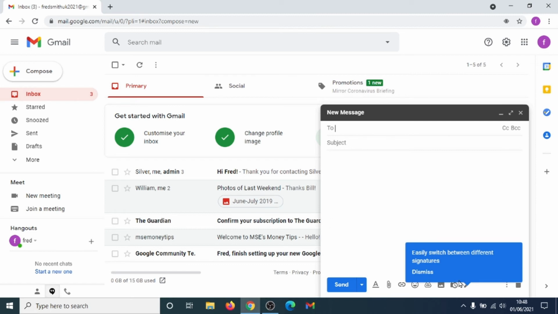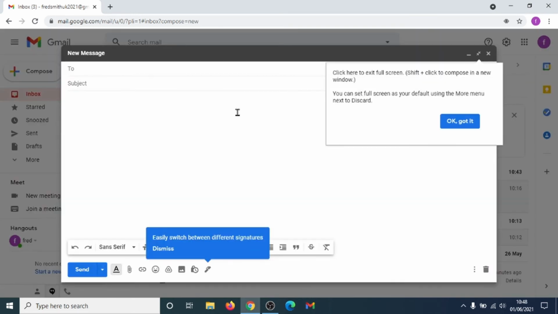A new message screen opens up here. We just want to make it a bit bigger so we can work with it better, and if we put the pointer on the double headed arrow here, this will make the email full screen.